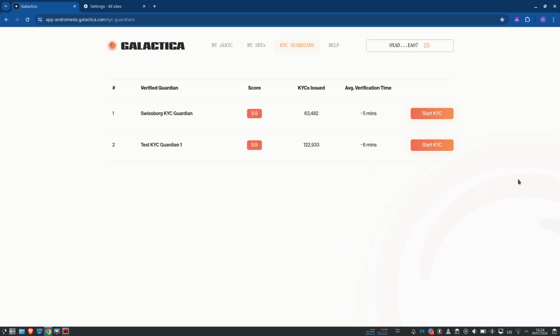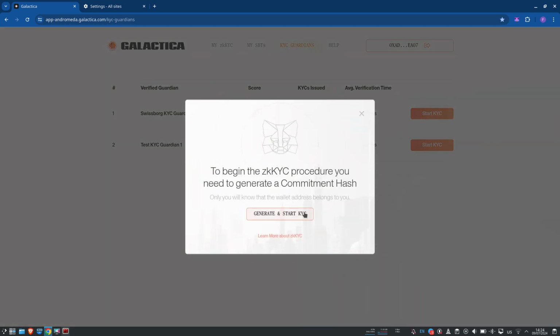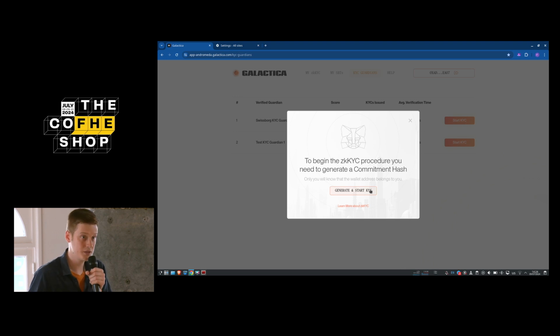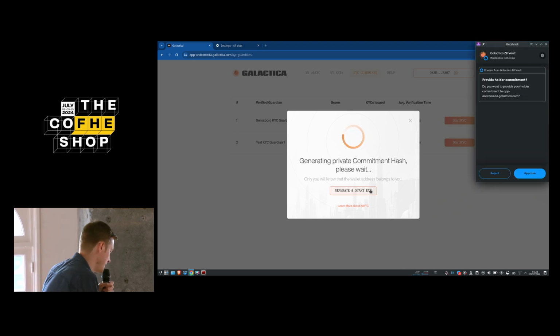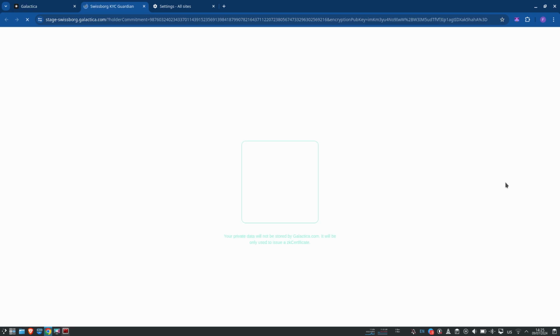Now the next step is to complete the KYC process. This is just ordinary, as you're used to it, where a third party is verifying your credentials. So I can go here to Swissborg. I send them a commitment hash. This is a nice way that makes sure that the ZK certificate is later connected to my address, so only I can use it. But it's also hidden in a way that the guardian, Swissborg in this case, cannot associate this personal data with my on-chain activity. So I send them the commitment hash from the Snap.